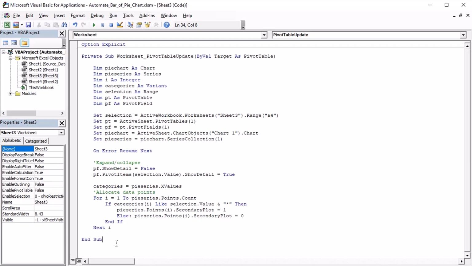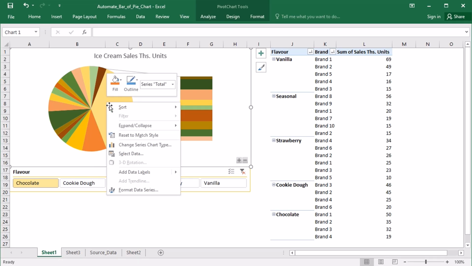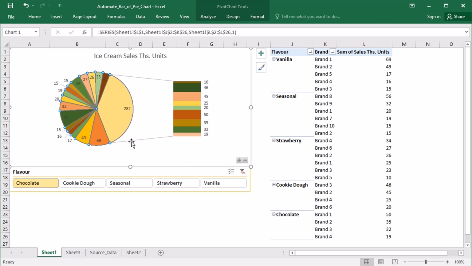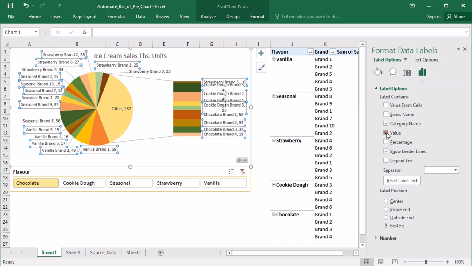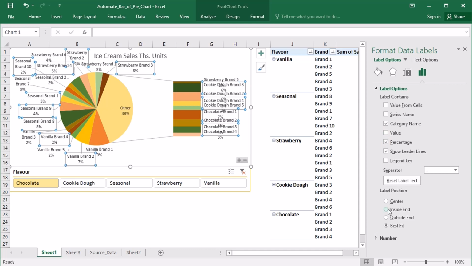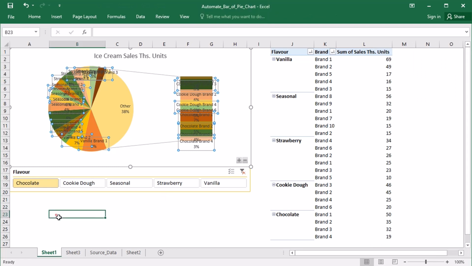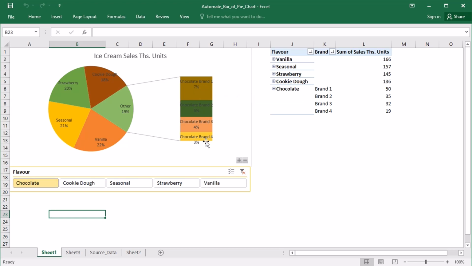Now let's test. Let's add data labels. With category name and percentage, position inside end, and choose cookie dough. Now the flavor cookie dough is broken down by brand. If I choose chocolate, then chocolate will also be broken down by brand.